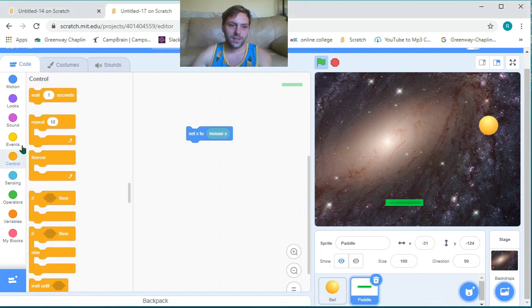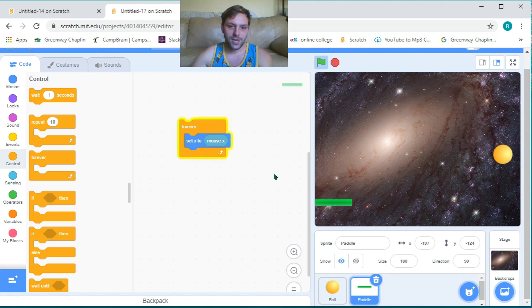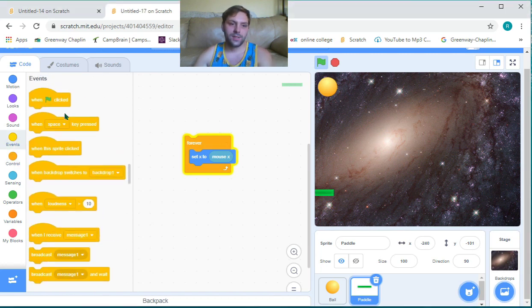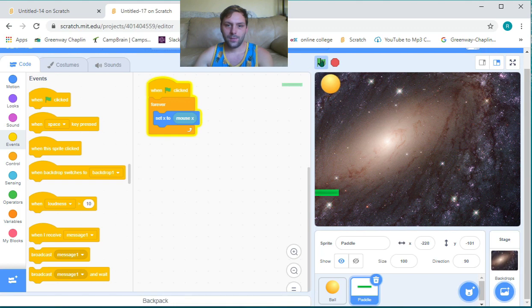Next, we can grab our forever loop again and add that to our set x to mouse x. After we add our forever loop, if we go under events, we can grab our when green flag clicked again and add that to the top. Now when we hit our green flag, we can move around the paddle.